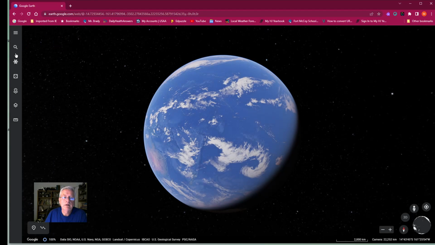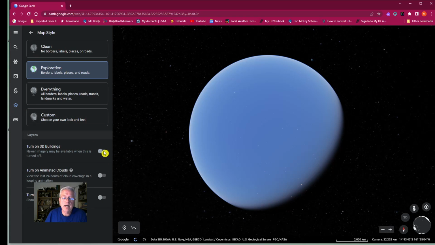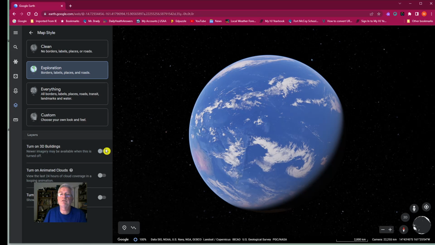Go back there, find the layers button and click it. Down here, turn 3D buildings off. You're not going to be looking at 3D buildings or putting them into your project, so just leave them off for now. Your computer will go faster. And like it says here, newer imagery may be available when this is turned off. All three of these should be turned off. Everything else is just fine.